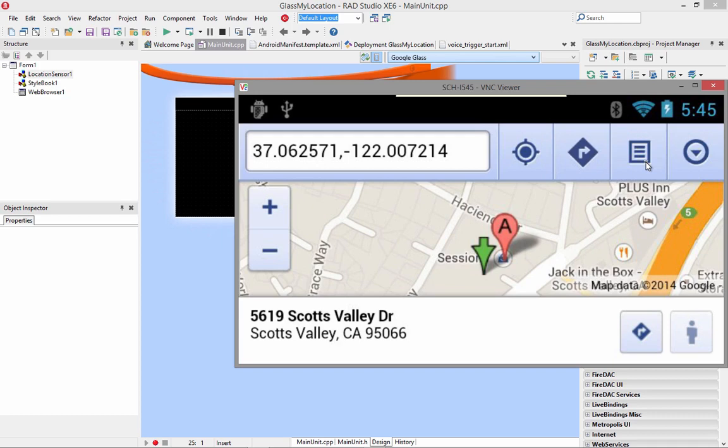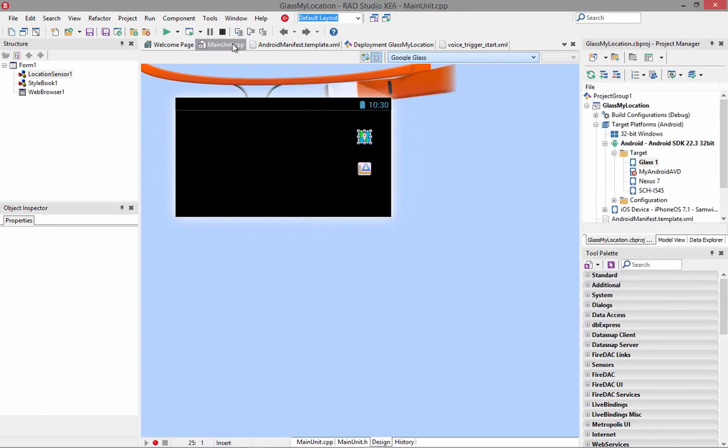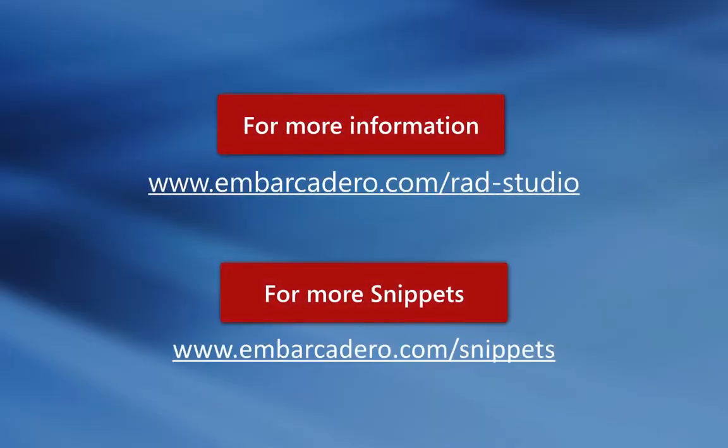Being able to build Android applications in C++Builder XE6, being able to build those applications for iOS and Android, and support for Google Glass, voice commands, and Google Glass style, all inside of your applications. All this is new with the full Android support in C++Builder XE6. Have a great time building mobile applications, and now with Android C++ support.